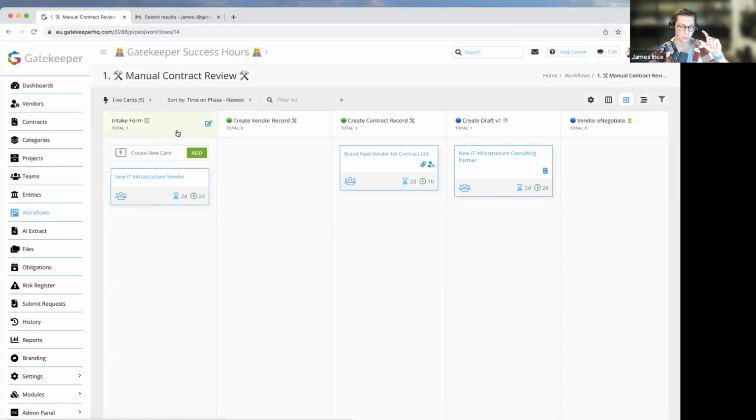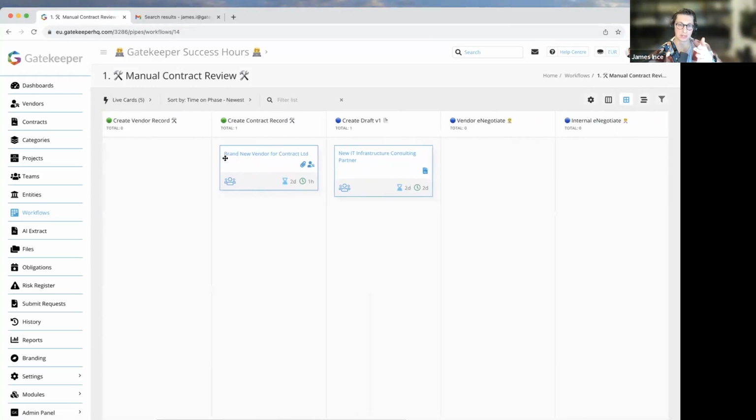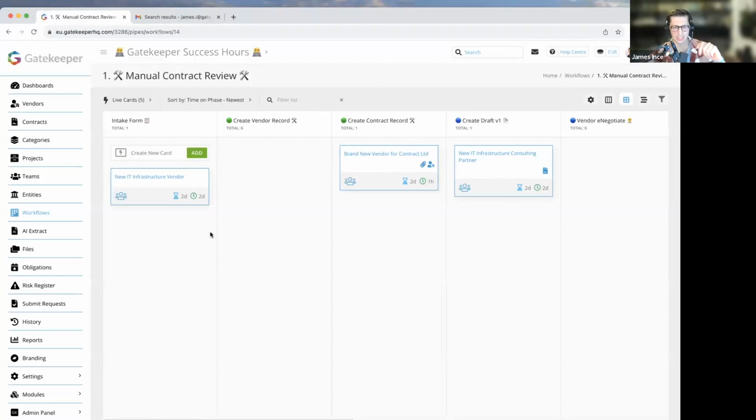But what this workflow will do is take contract requests from an intake form through all these step-by-step processes. What you will end up with is the metadata representing the vendor and contract, as well as the actual document, its version history, and hopefully a signed version of that document in your Gatekeeper system.